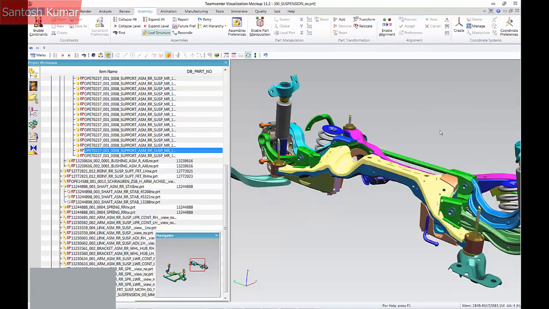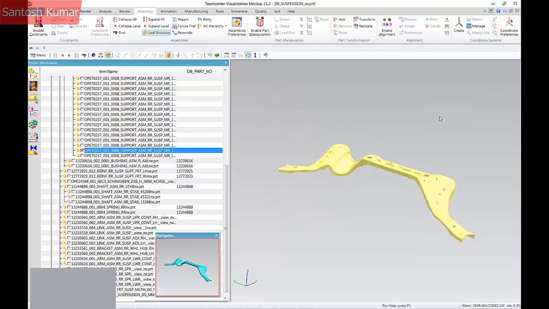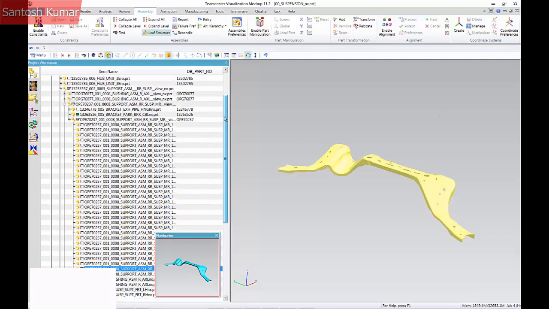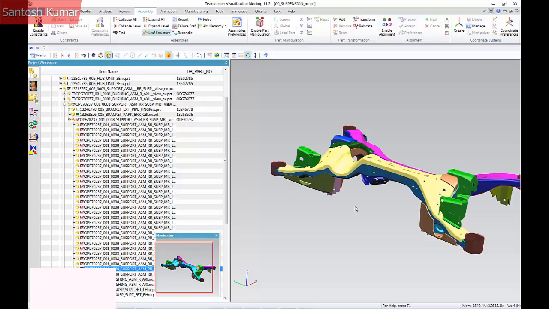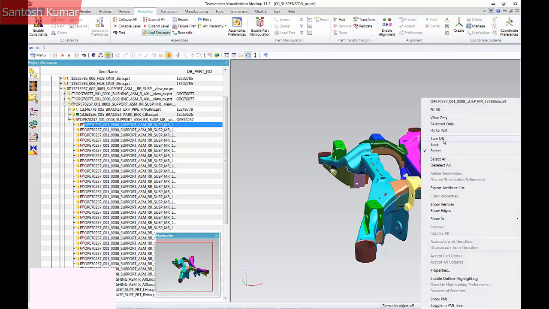Fly to Part centers and zooms the component. View Only turns off the display of all other components. Going up the assembly tree, I can select surrounding components. Turn Off turns off individual components.